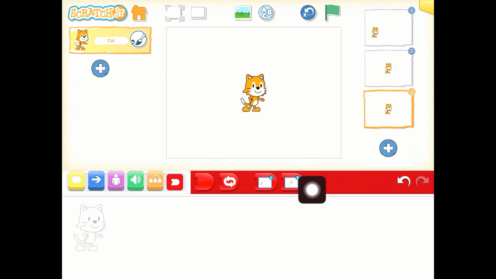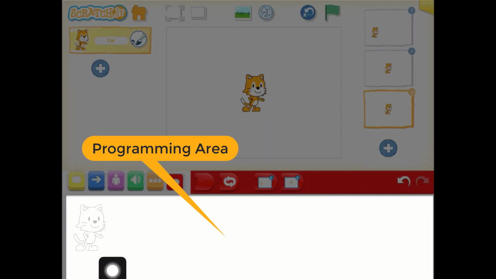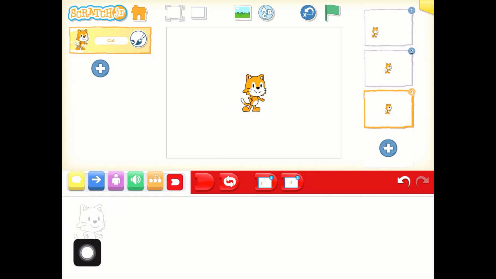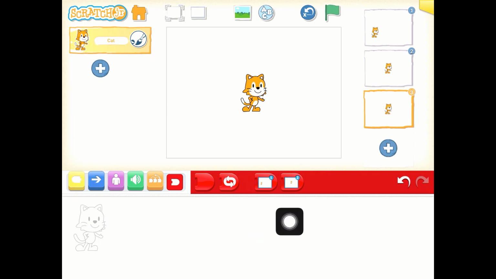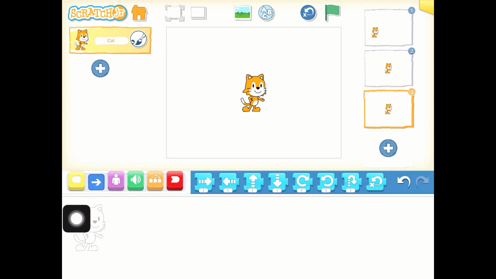Then at the bottom, what do we have? The programming area. One thing it does, it shows which character you are programming for. Right now it shows cat. That means if we add something here, it will apply to the cat. And this is where you connect your programming blocks to create your scripts.